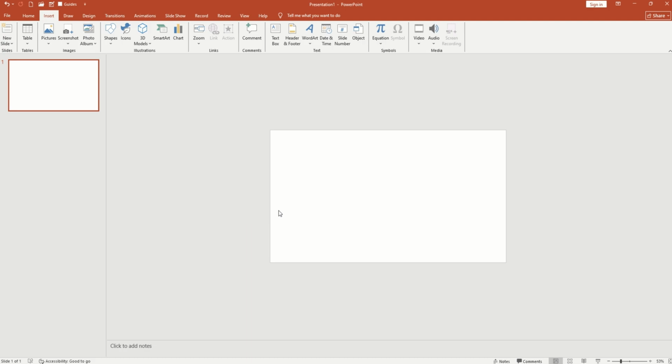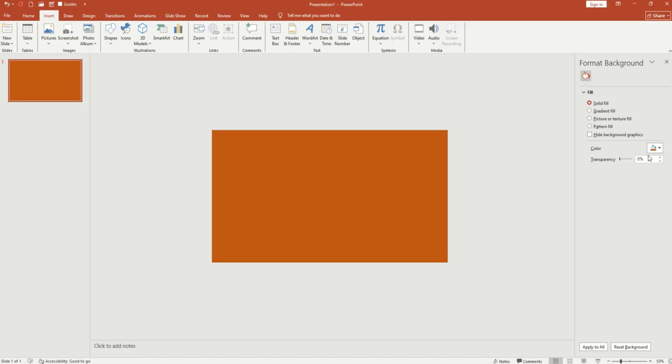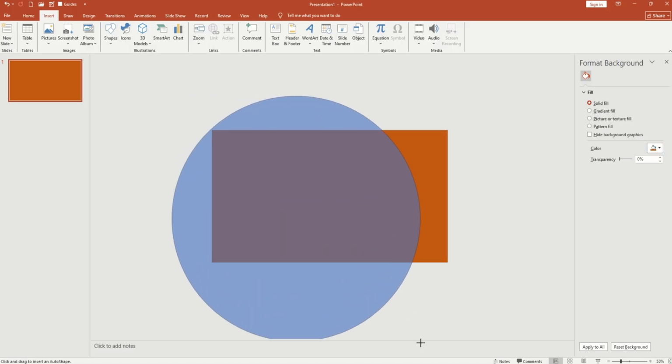So first of all, we're gonna open up a blank slide in PowerPoint, go to format background, and then we're gonna change the background's color to whatever the color you wanna use. I'm gonna go with the orange for now.